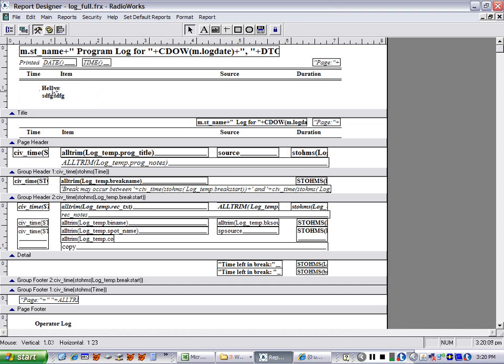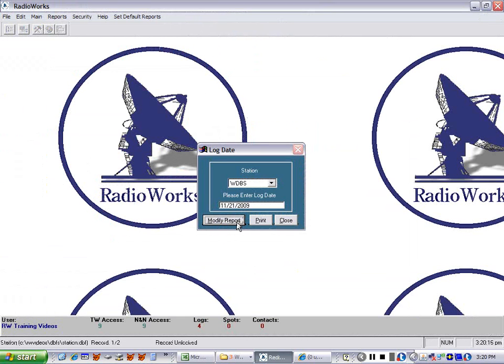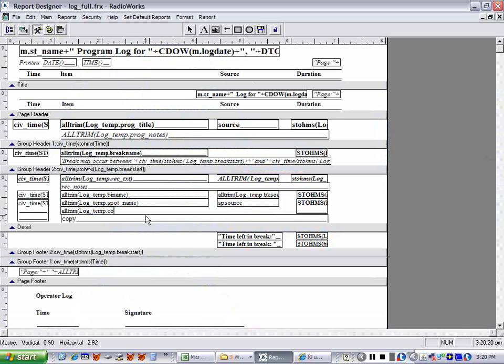Now, if I want to undo these changes, it's very simple. I say close, and say nope, I don't want to save all that. And then if I click on modify report again, see, everything has been restored. So that's the value of either saving it as a different name or being careful not to save when you've done things you don't want to retain.